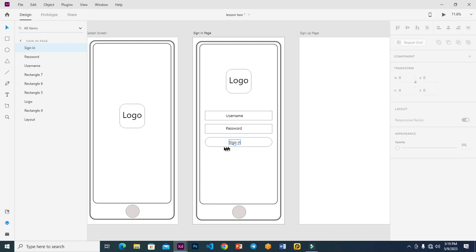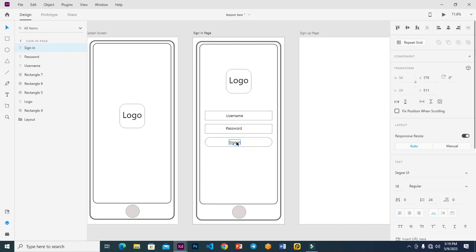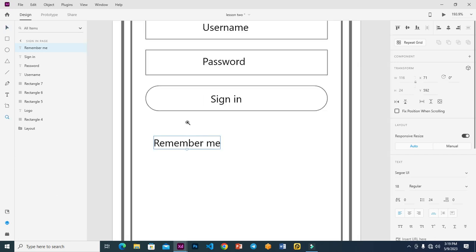And I like to create a remember me toggle right here. So I'll say remember me, and I'm going to create a toggle for it. So let me zoom in. All right, zoom in right here. Remember me. Okay.